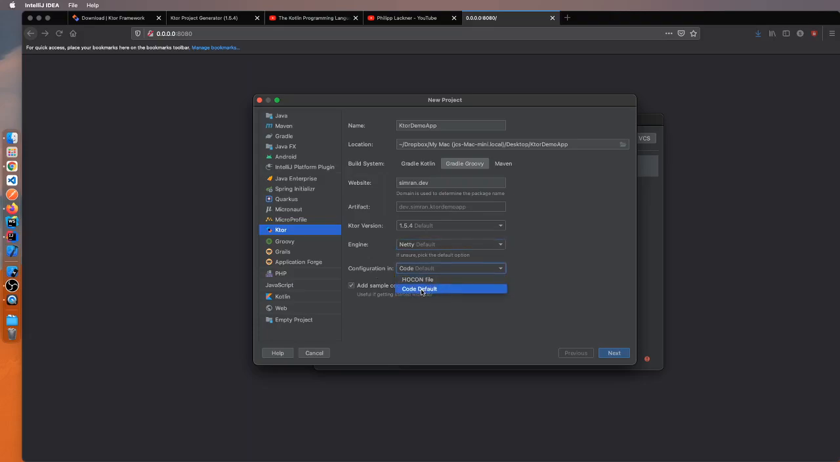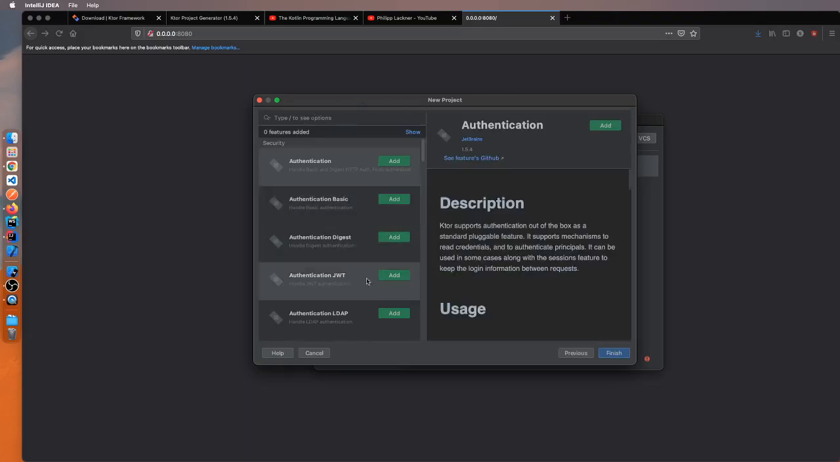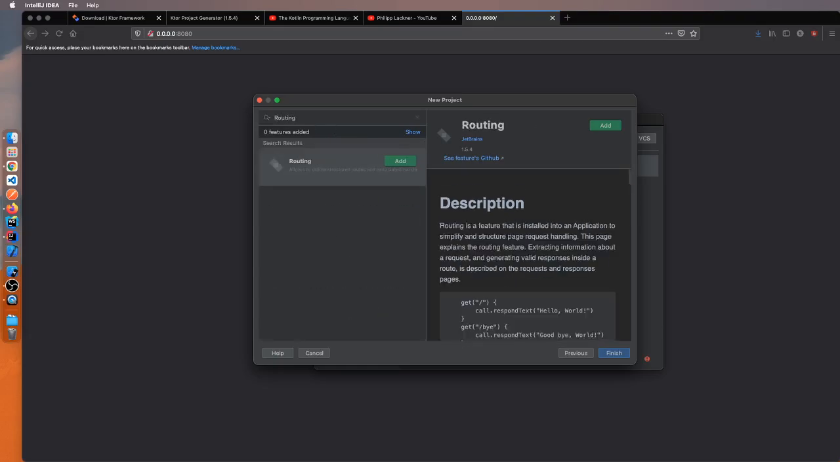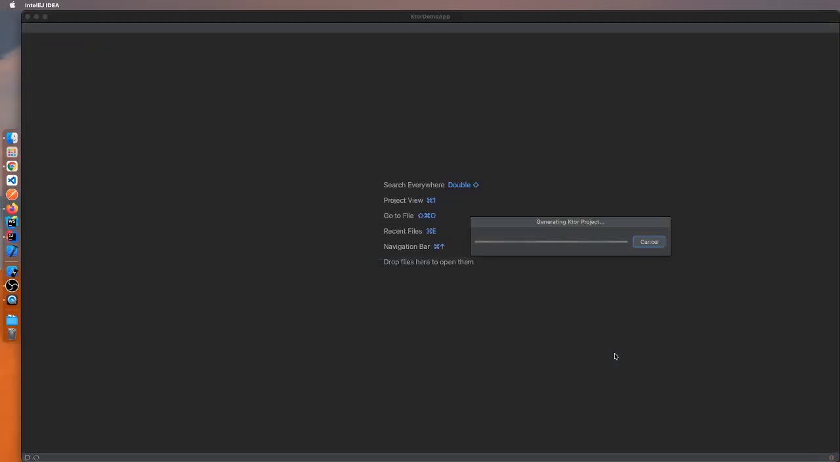We will keep it to code default right now, but there is another option called HOCON. I'll explain the difference in a later video when we create more configuration. So let's keep it to code default now, and we'll keep this check mark. It will add some code and basically set up our basic project. And in the next one, this is again the client and the server side stuff that we installed. So we will install routing, and we will click finish.